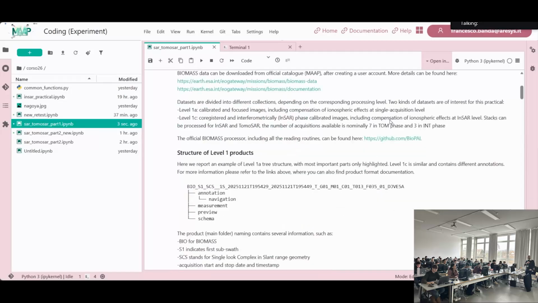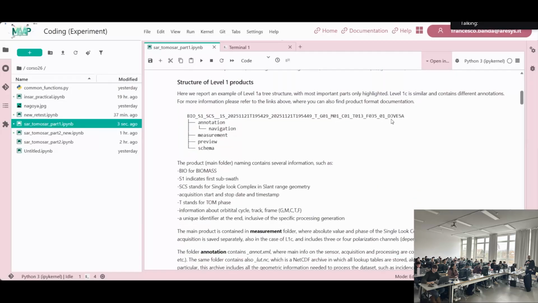So maybe you will see this more in detail Thursday, the structure of level 1 products. So level 1A and level 1C are actually pretty similar in the sense that a product is a folder, with a specific naming, and then you have subfolders. And inside each of these subfolders, you have different things which make the data, the auxiliary information, and also a preview of the data. So let's say level 1A and level 1C are pretty similar.